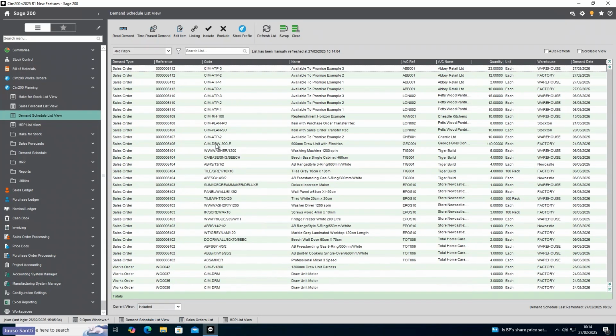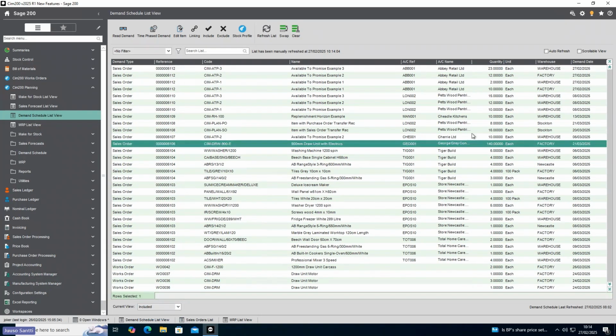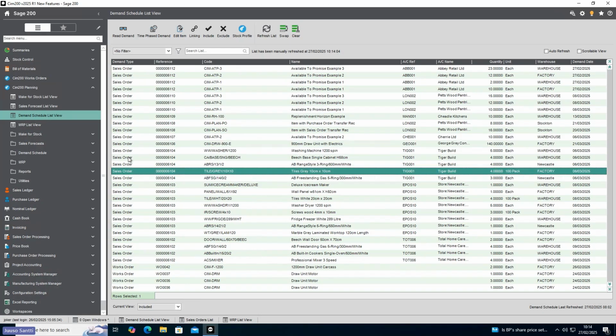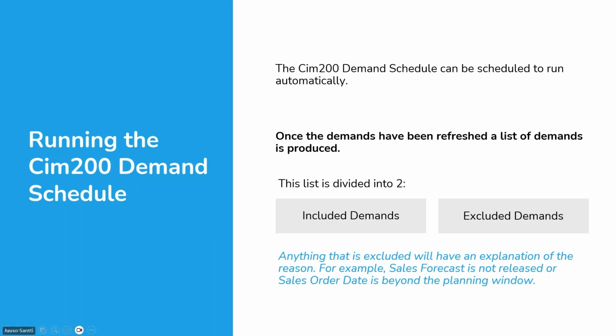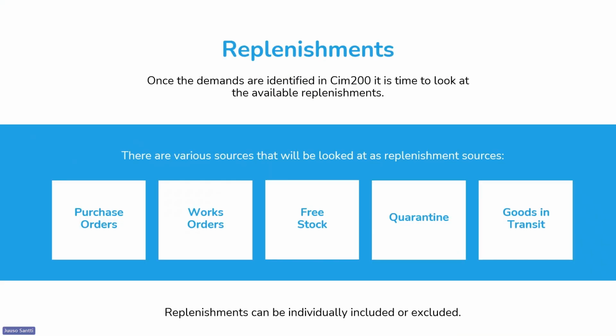And of course, you can see inclusions, what is being included, and what type of demand it is, whether it's sales orders, works orders, reorder demands, and such like. But it will be represented to you in a very clear manner, in my opinion, at least. So that's the demands. Then there are replenishments.